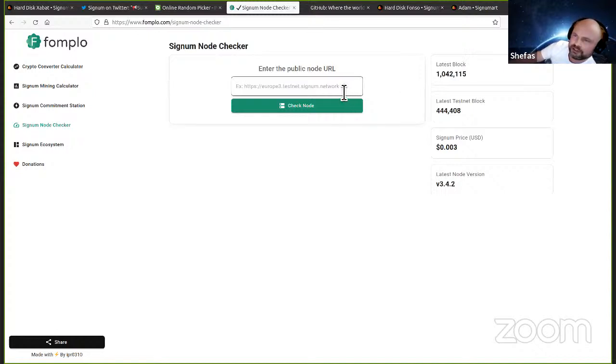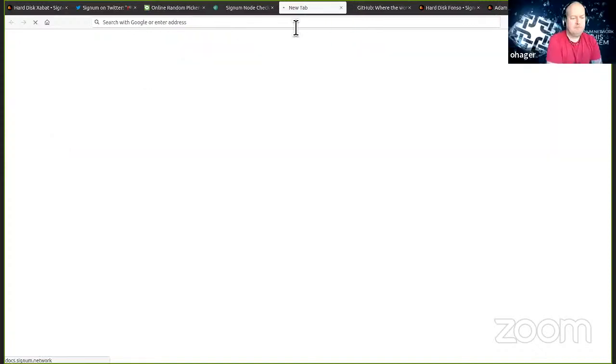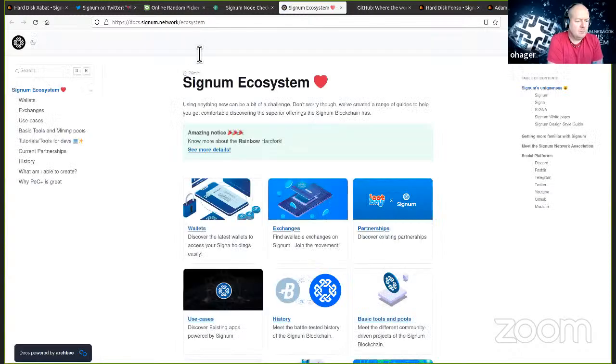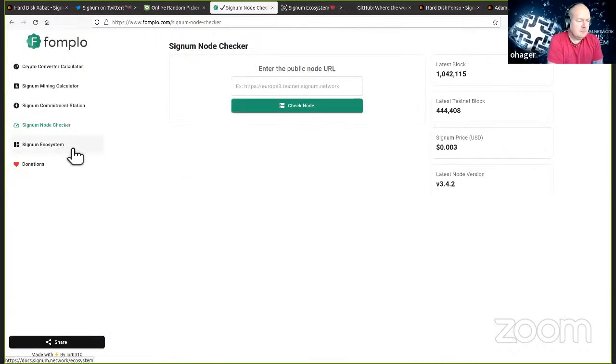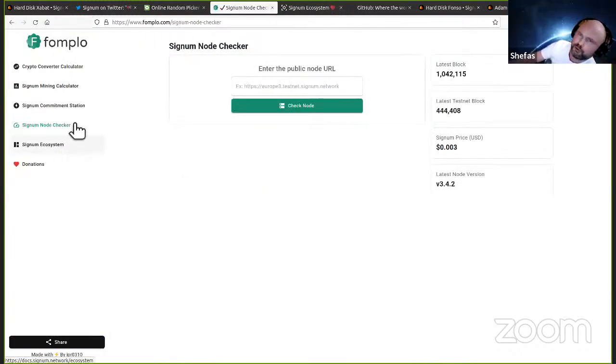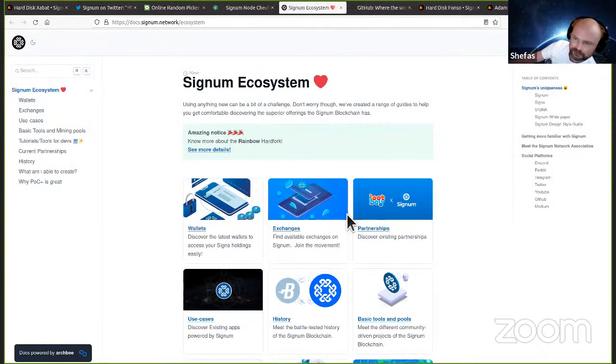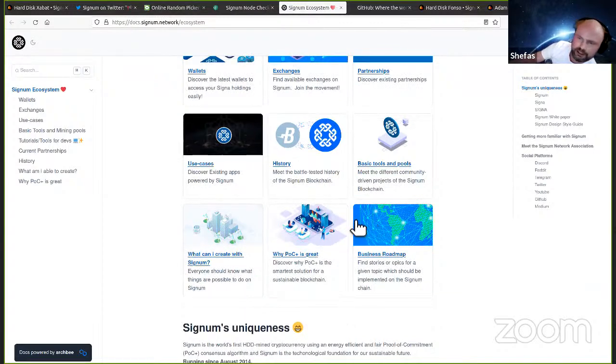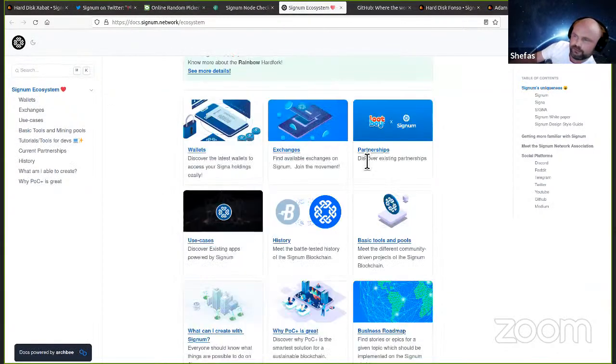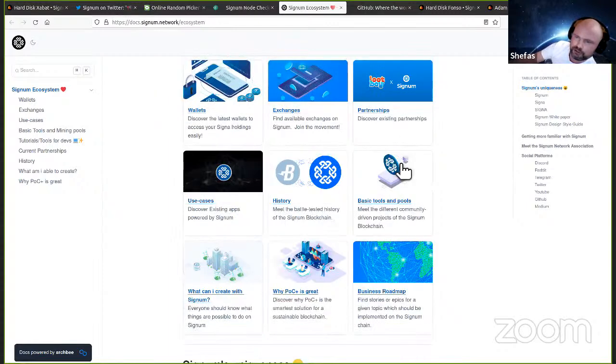Next one is node checkers. You can check your node or any other public node. Other things are linked to our Signum ecosystem. I don't know why it is linked here, probably because he did this documentation, I guess. Here you can find very interesting stuff about Signum.